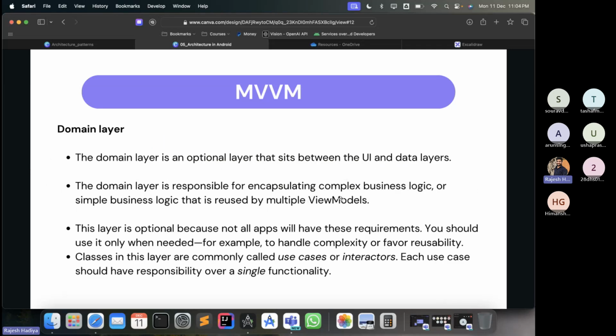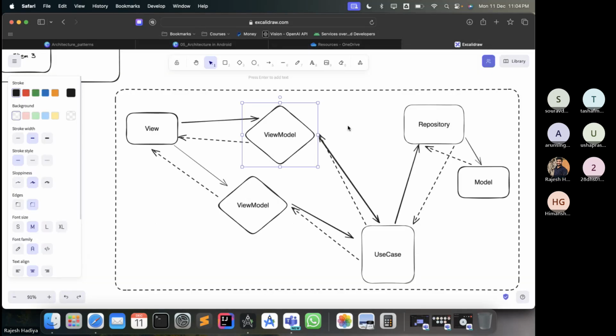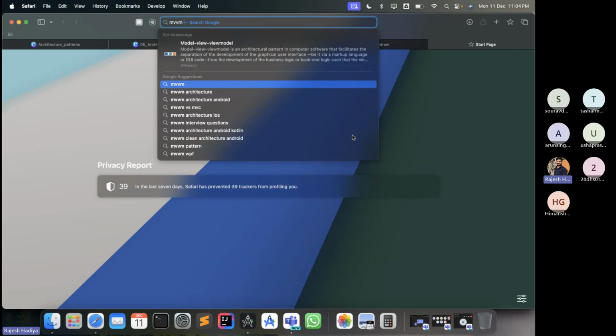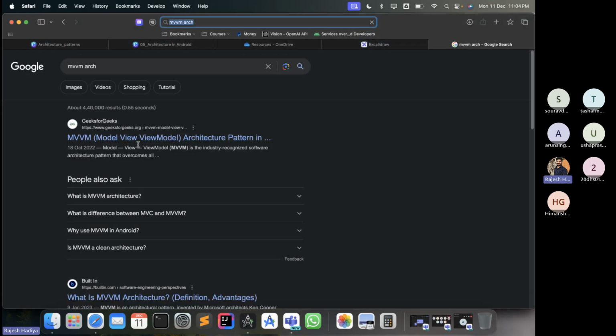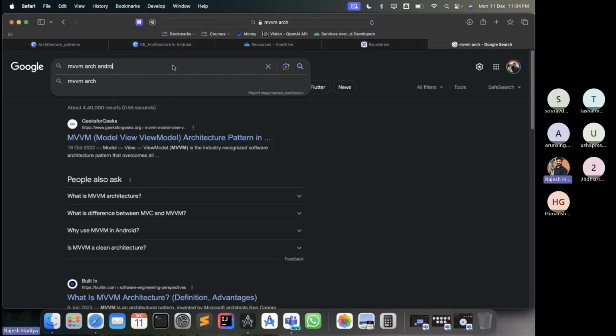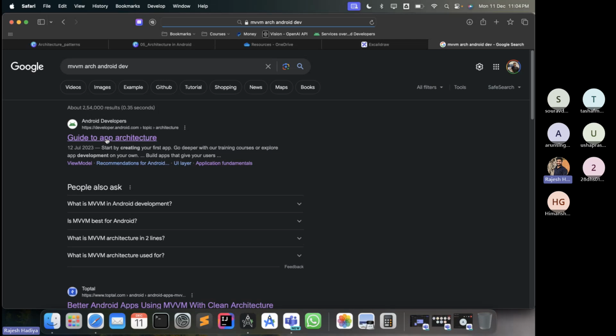As you can see, the domain layer is responsible for encapsulating complex business logic. So if you want to make your VM clean, then that complex logic can be delegated to the use cases. MVVM architecture, probably Android dev. I'll share the official documentation links.